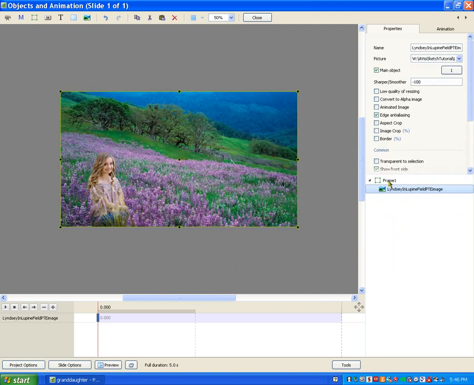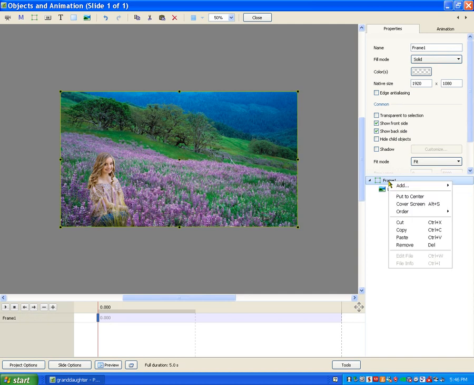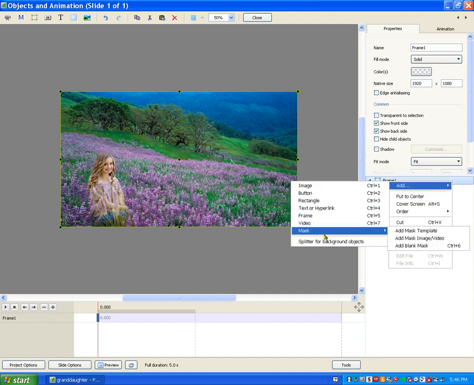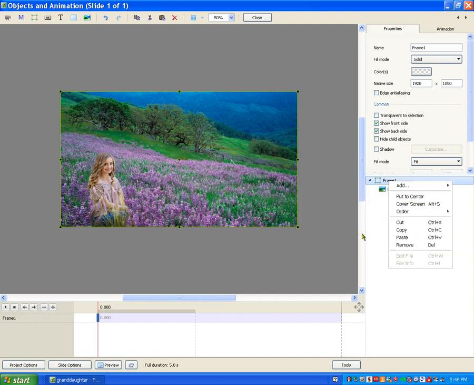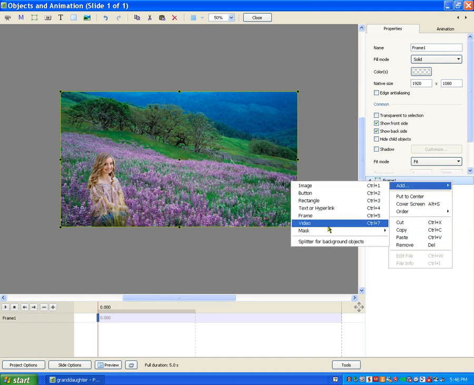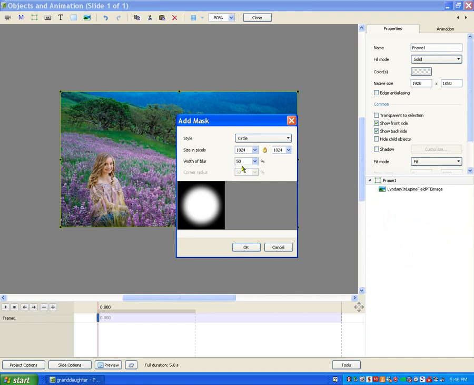Now, I'm also going to add a mask to that frame. And I'll call it the mask template. And I'll make it rectangular, so I'll get rid of the radius here.